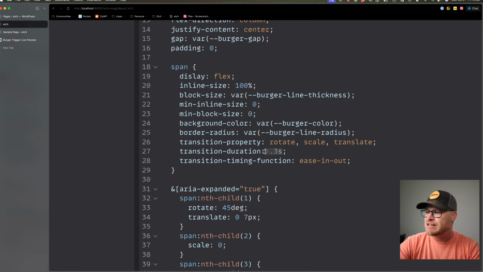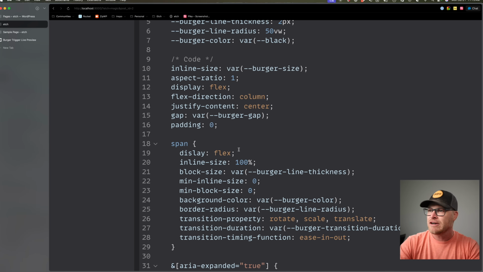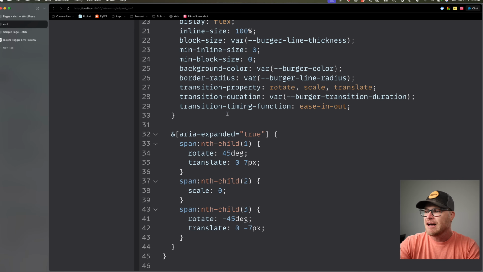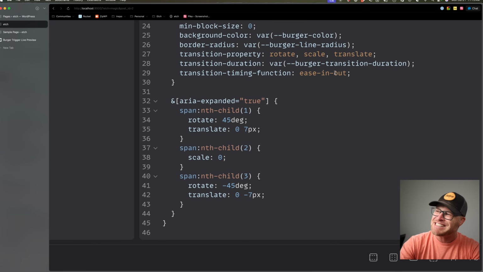Now I've got this rotate, scale, translate, but I do want to be able to change the duration. So we're going to say burger transition duration. Okay, I'm going to come up. We're going to say burger transition duration. Pop that in, 0.3 seconds. Ease in, out. I don't necessarily need to change the timing function on these, but we can, okay?